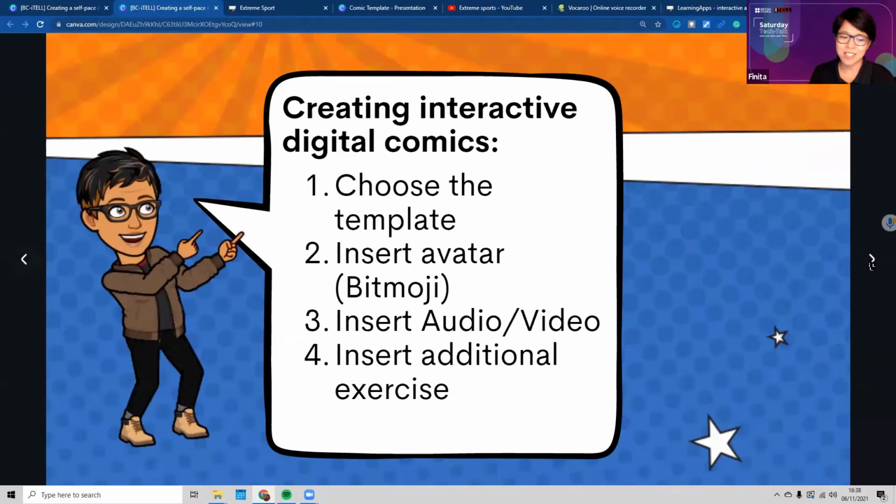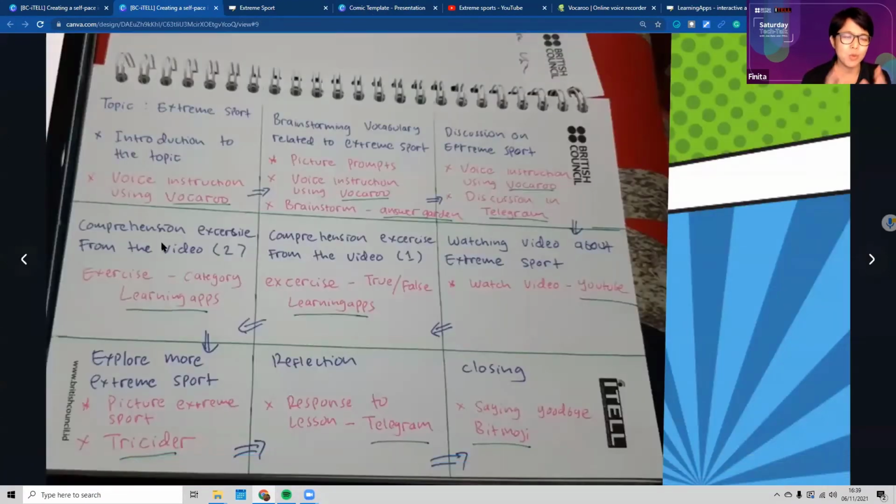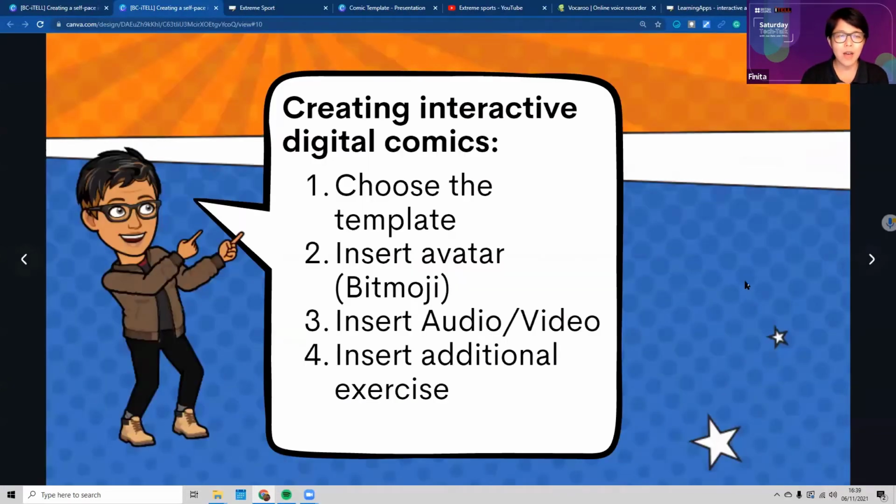So these are the stages that you are going to go through. First, you choose the template. Why we need this storyboard? Just to make sure that we know the kind of template that we are going to need. If I have this kind of storyboard, it means I'm going to need 9 boxes of comic strip. If I only have 6, then I'm going to create a template of 6, and so on.